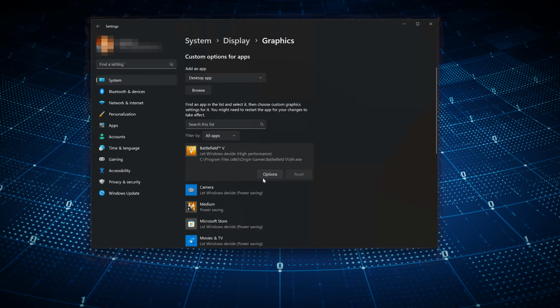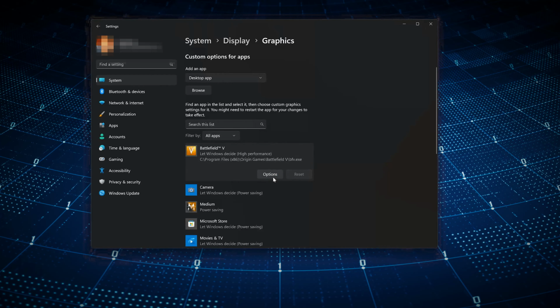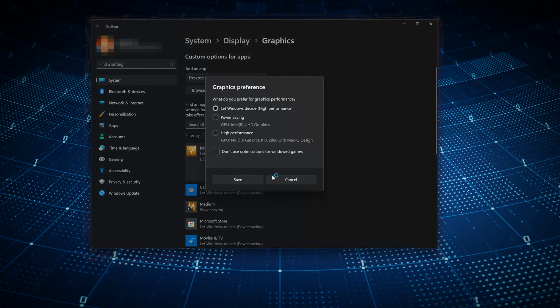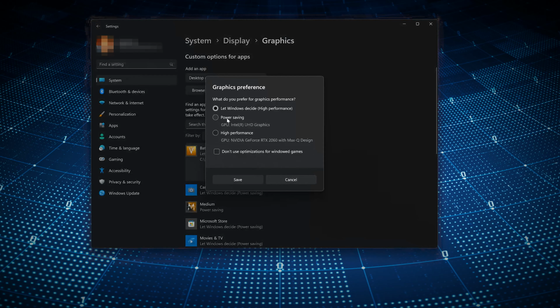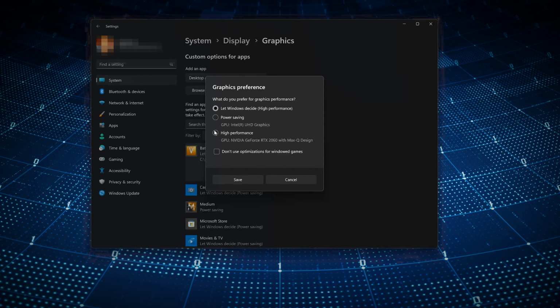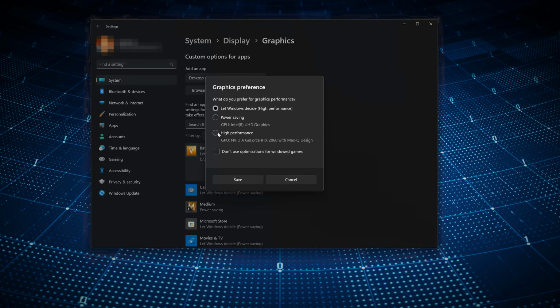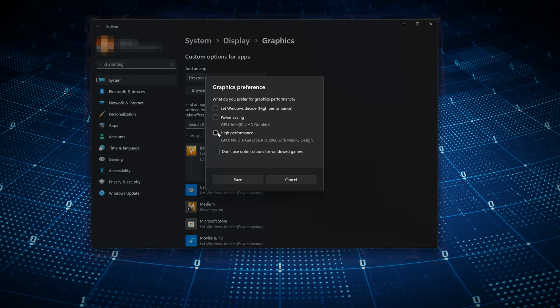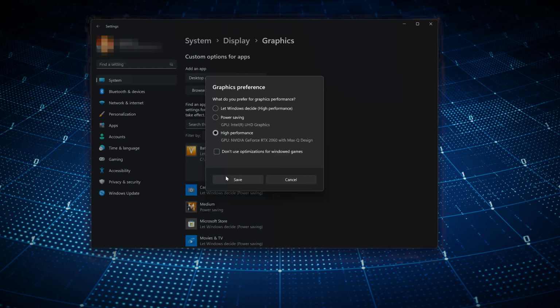Click on Options. Choose which graphics card you want to use. The high-performance selection should be the best one. Now press Save to apply the settings.